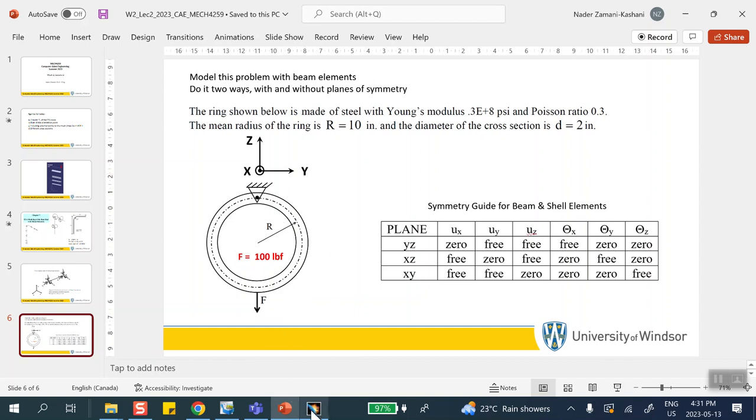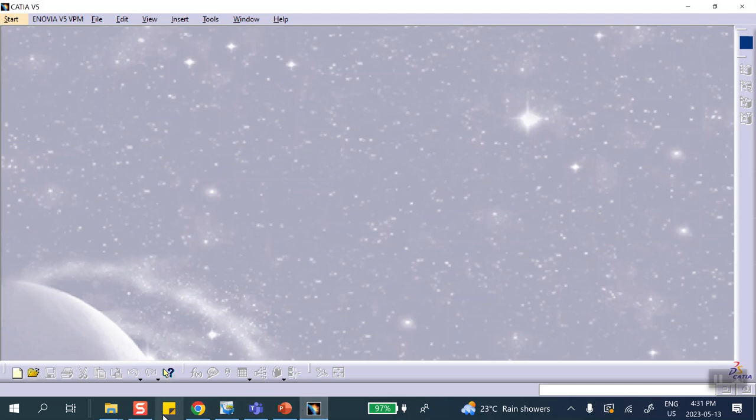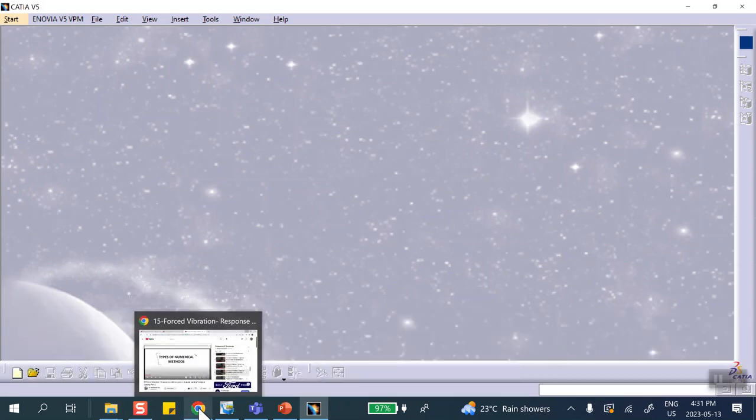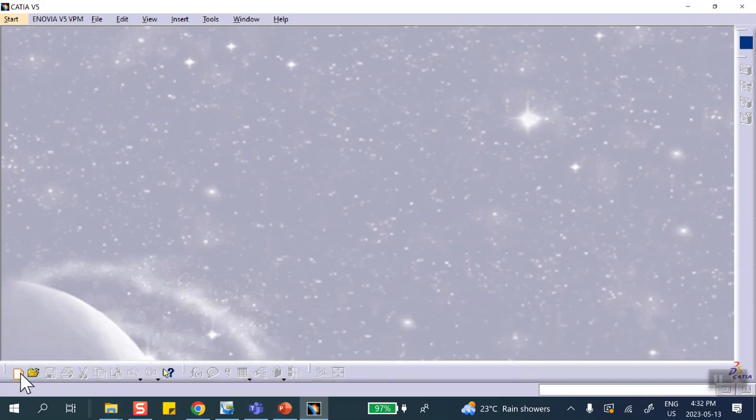Okay, so the first approach is going to be with a plane of symmetry. So let me go ahead and start a part file. Where am I? Start a part file.